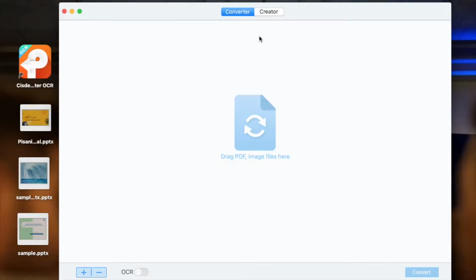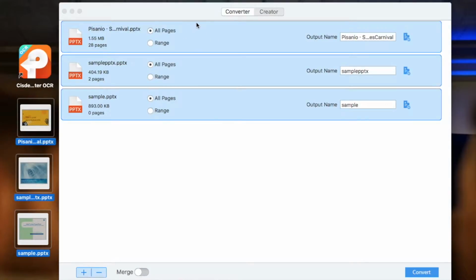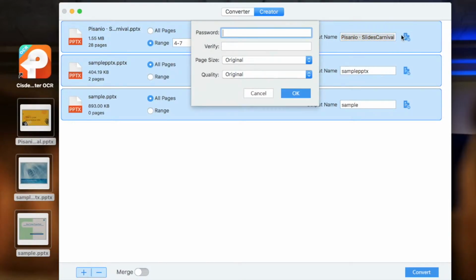Go to Creator Interface, drag and drop the PowerPoint files into the program. You can choose specific pages to convert by inputting page range, or rename the file. Also, you can add password, choose page size and file quality.